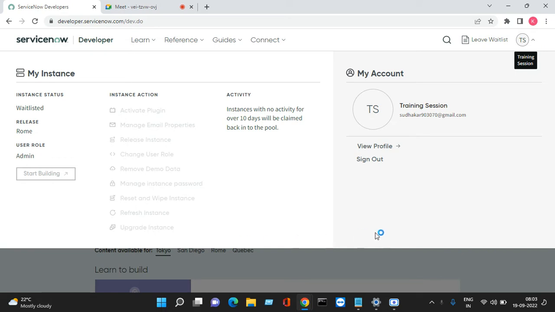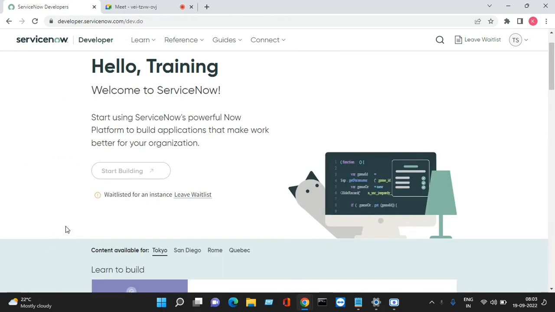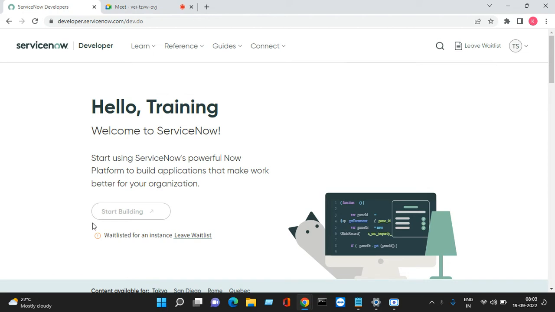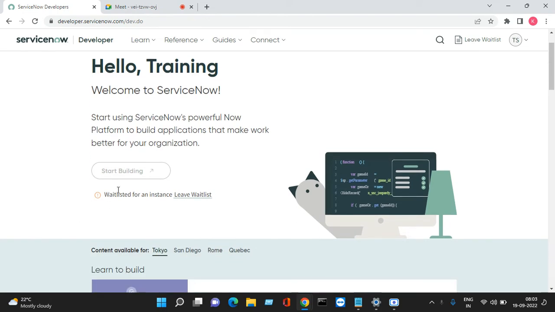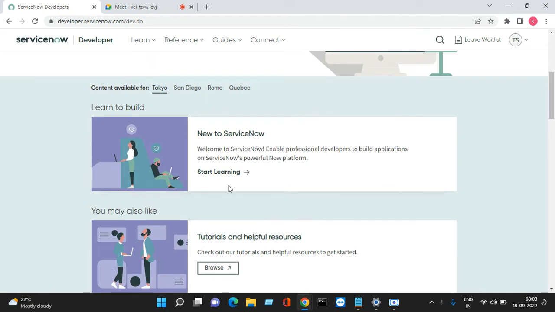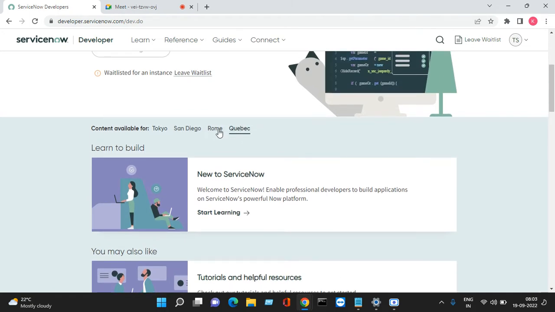So in the last class, what we did is we tried to create an instance, but our instance is still not ready, and it is still showing as a waiting list for an instance. Since it is a trial version with ServiceNow, we are not sure when it will be back to normal.